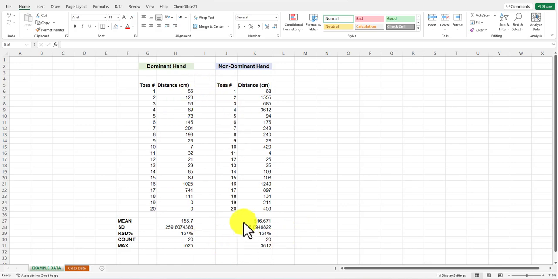For example, here we're tossing these rings towards a target and then measuring the distance from that target. We do that 20 different times, once with your dominant hand, once with your non-dominant hand. You end up with a mean distance away from the center. With your dominant hand, that's pretty close, 155 relative to 516 with your non-dominant hand.